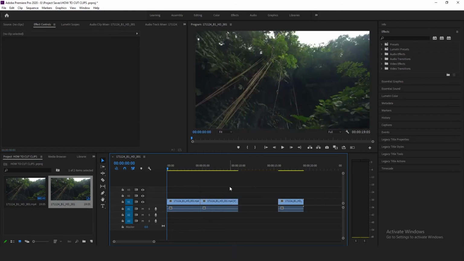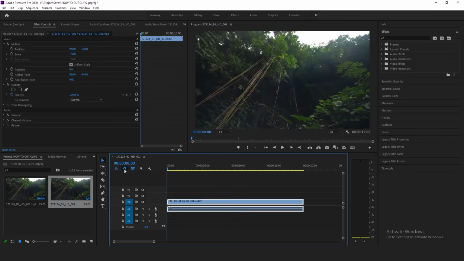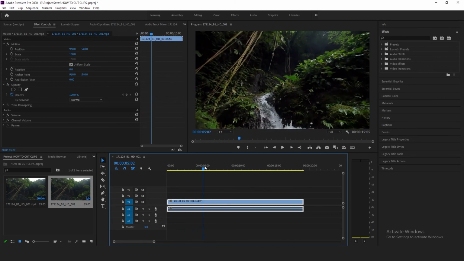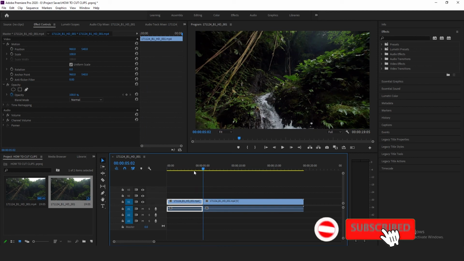So the third method is the most interesting, since I'm a keyboard junkie. So this method involves a keyboard shortcut. You can take the marker to the point wherever in the clip you would like to cut from and press Ctrl K. Ta-da! It's as simple as that.